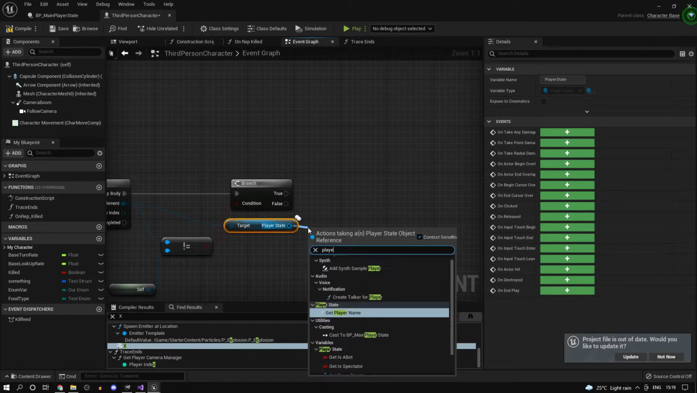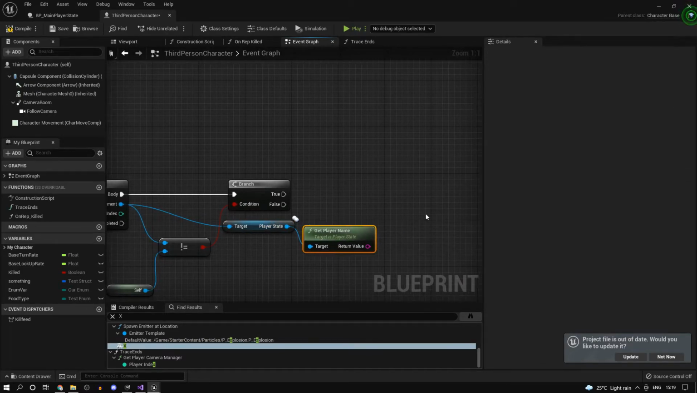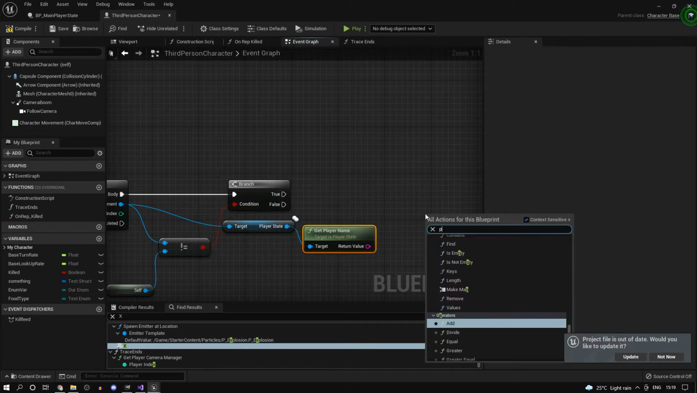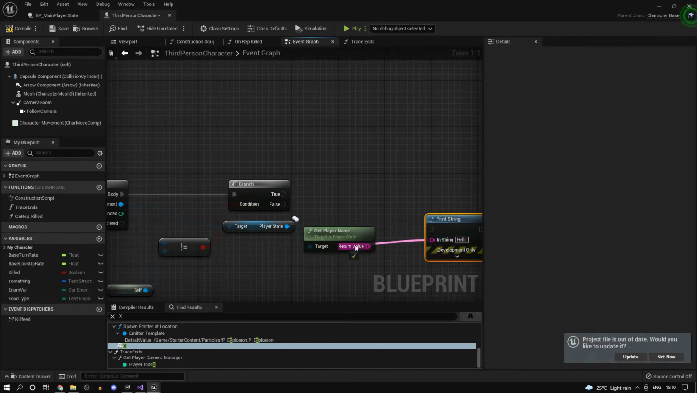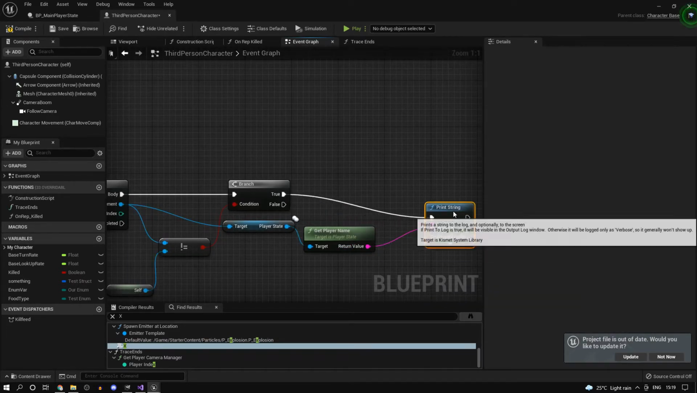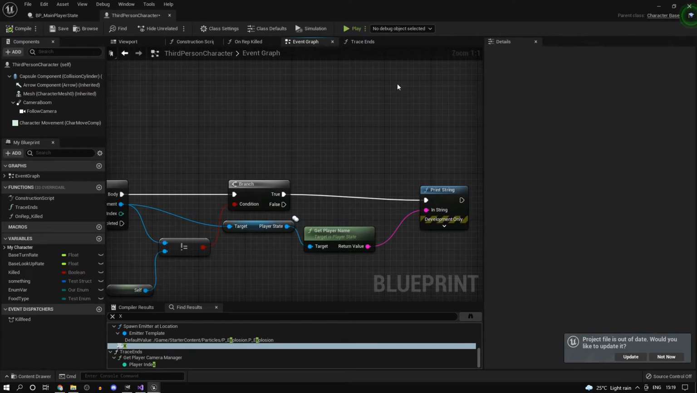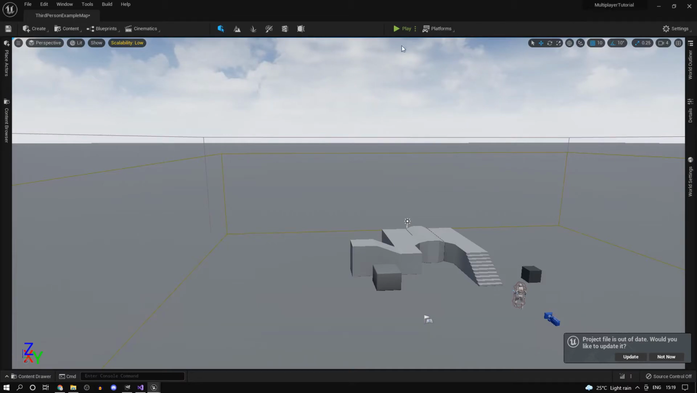Now we can do a couple of things. One is get player name. By default, this is going to return your computer's name. You can of course change that by overriding it either through your C++ code, or if you're using advanced sessions or something, you could do that.